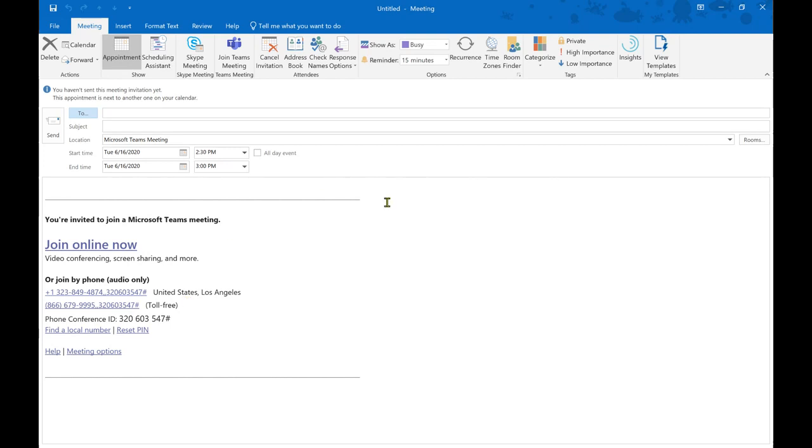So this will create a Teams meeting. It'll show up on your Teams calendar, and anybody who gets the invite will be able to show up. So if you need to invite external people or guests that aren't in your organization to your Teams meeting, this would be how you do it. Just put their email in this box right here.